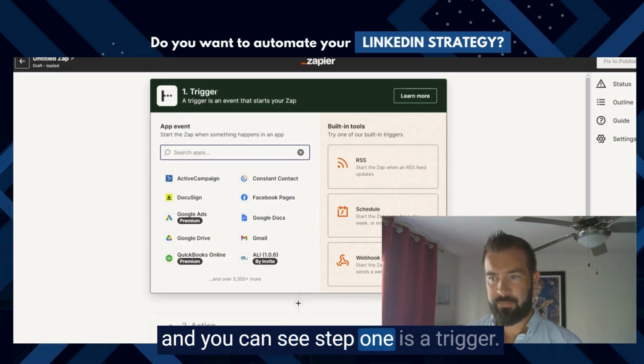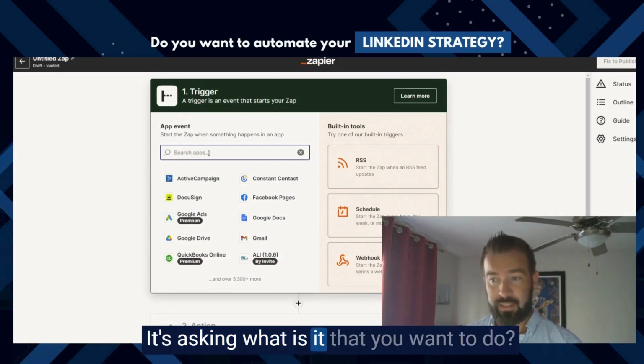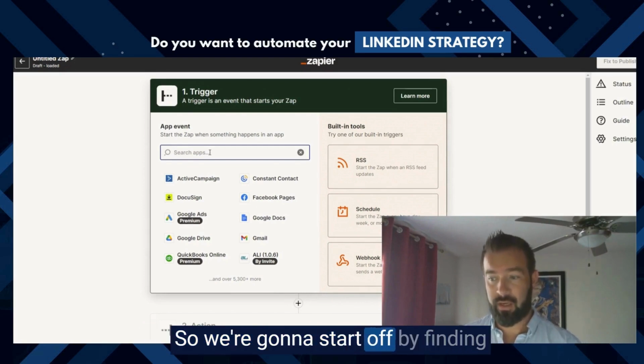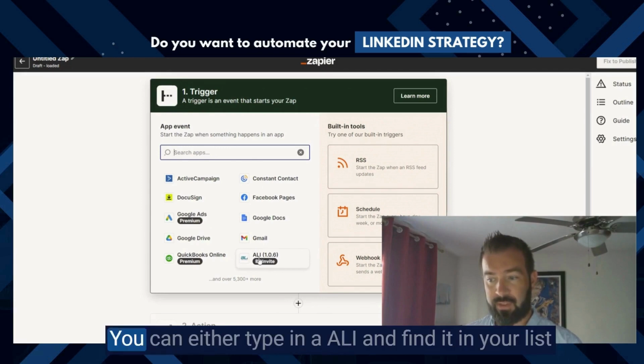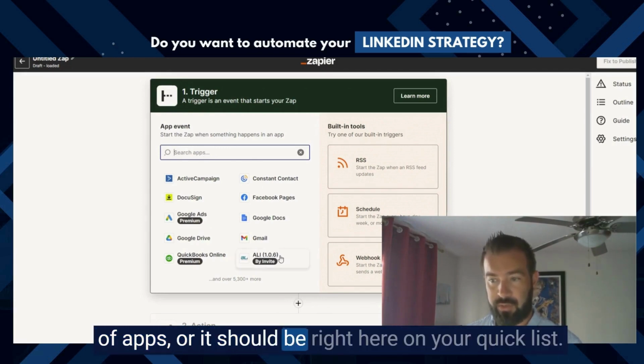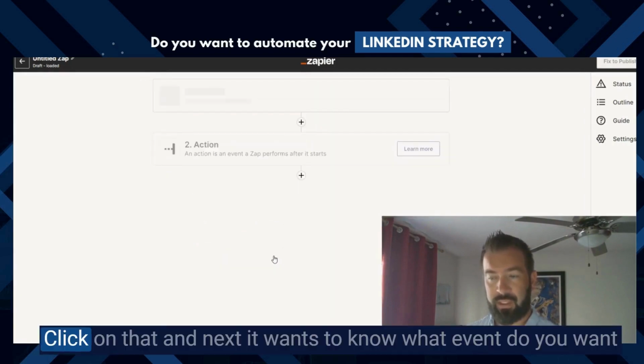And you can see step 1 is a trigger. It's asking, what is it that you want to do? So we're going to start off by finding the Ali app available to us. You can either type in ALI and find it in your list of apps, or it should be right here on your quick list. We click on that.